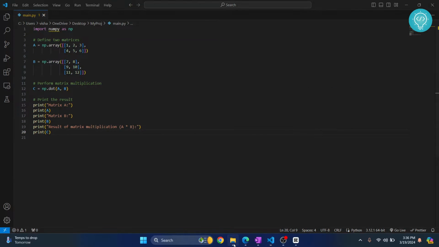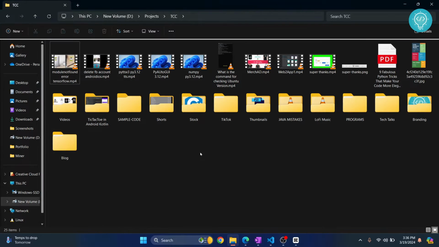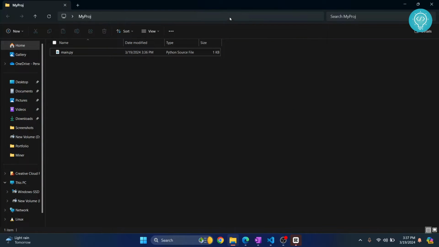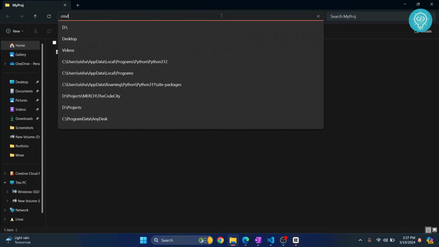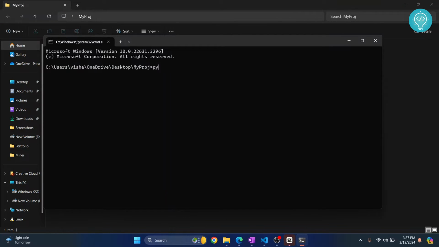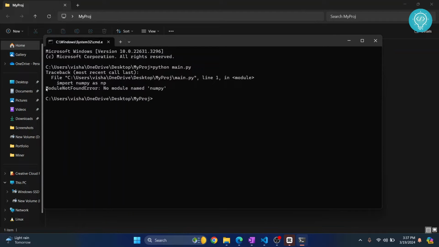this using command prompt or terminal, I'll go to my project directory here and open command prompt by clicking this and typing cmd and hitting enter. So command prompt is opened in this directory. So let's try to run this. And as you can see, I get this error that says module not found error, no module named NumPy.